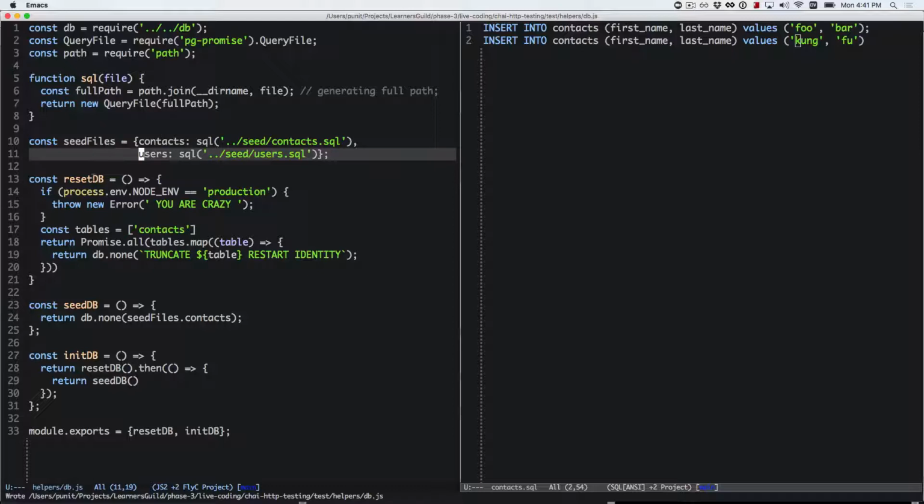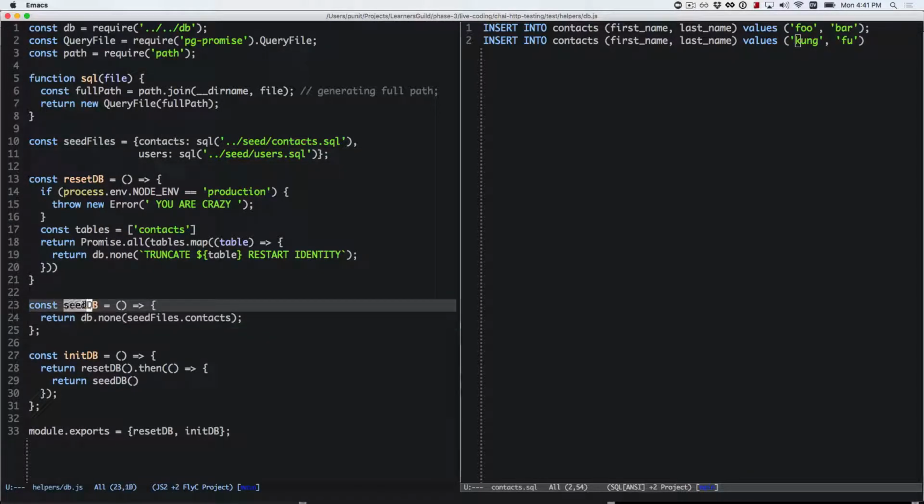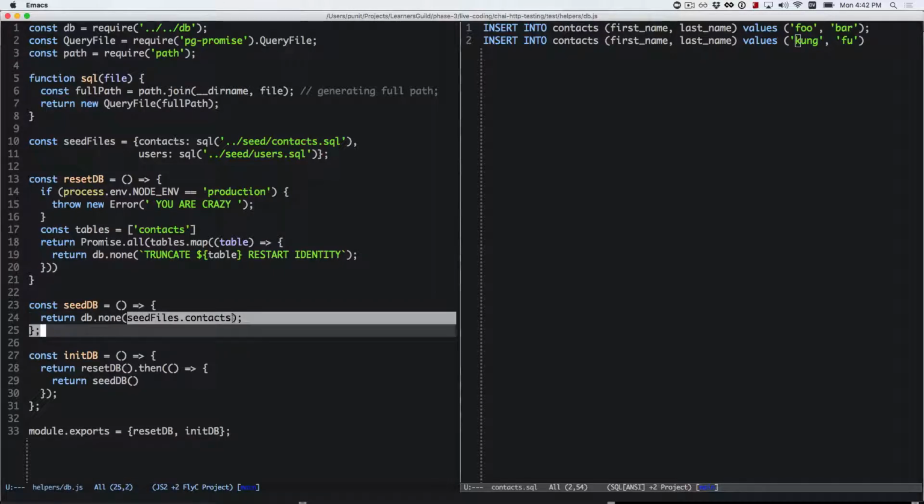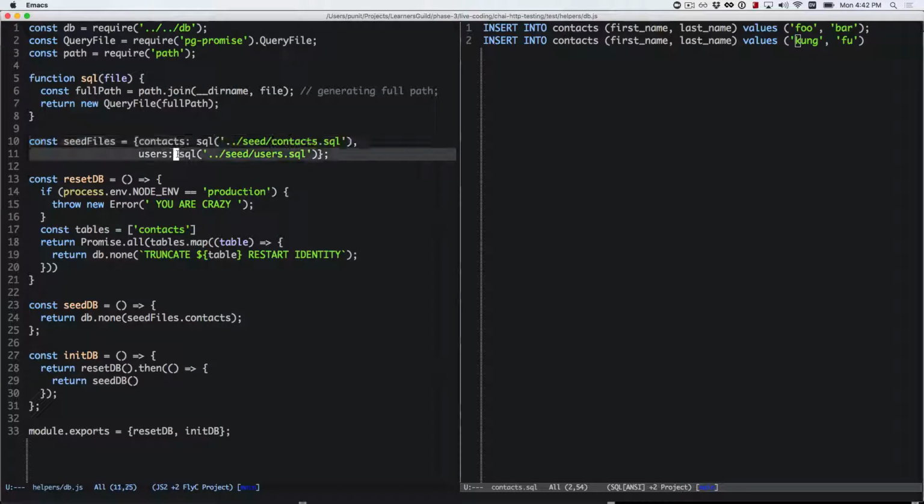And then we created a new function called seeddb, which just goes in and does db.none, and instead of taking a SQL string, it takes in this query file instance, which is one of these two, either this one or this one. Either of those are instances of query file. And we pass that into db.none, and that basically inserts that file into the database.